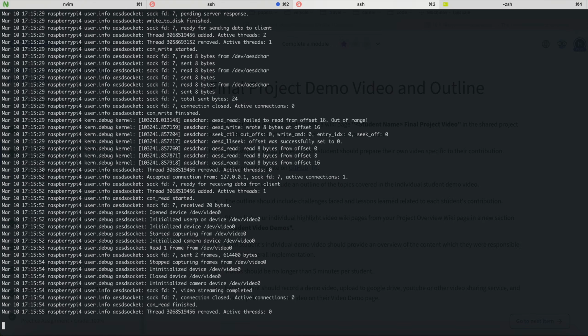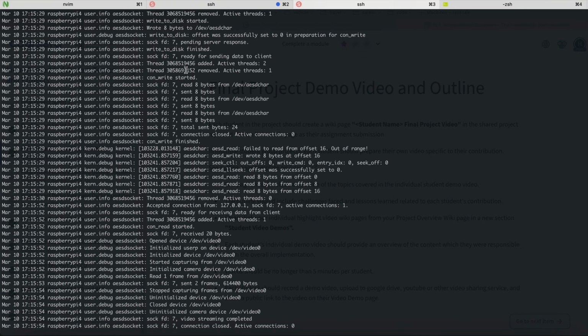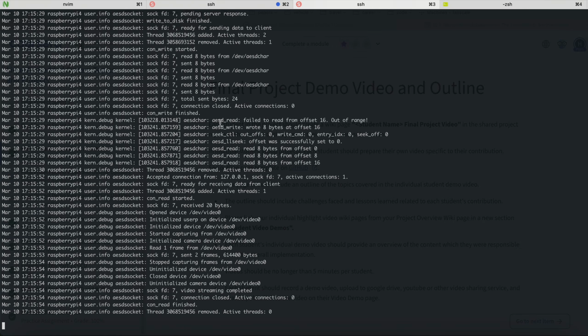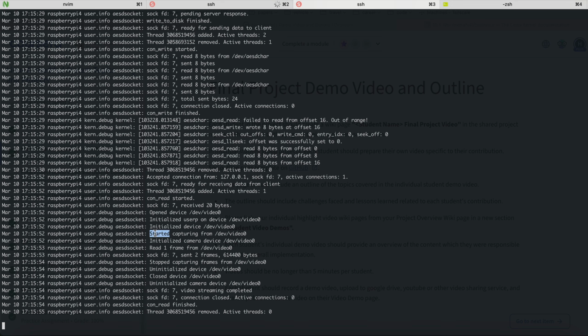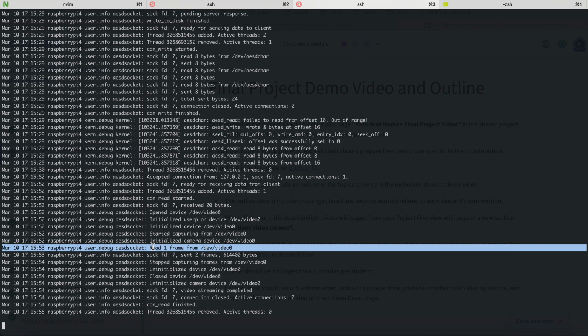And then if we check the logs, you see that the server is reading from the camera, opened the device, initialized the device, and then capturing, reading one frame, returning, and initializing, and everything.